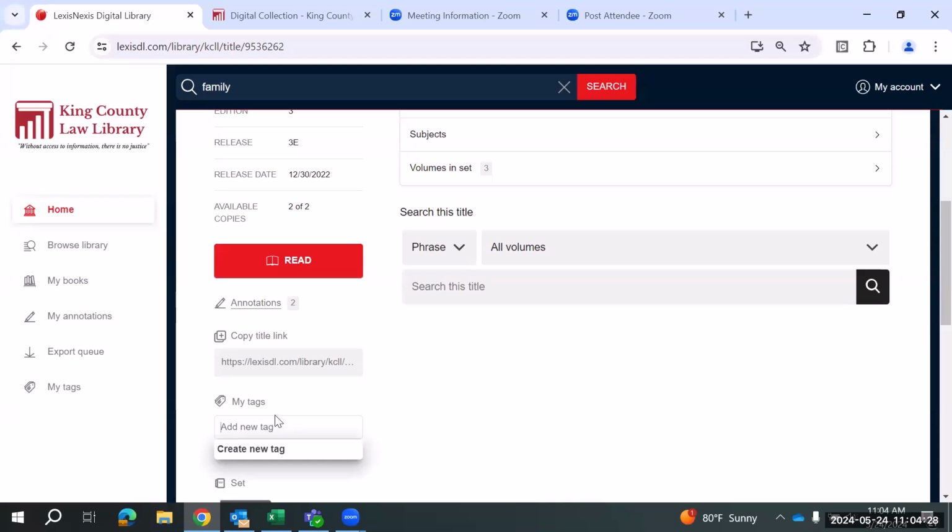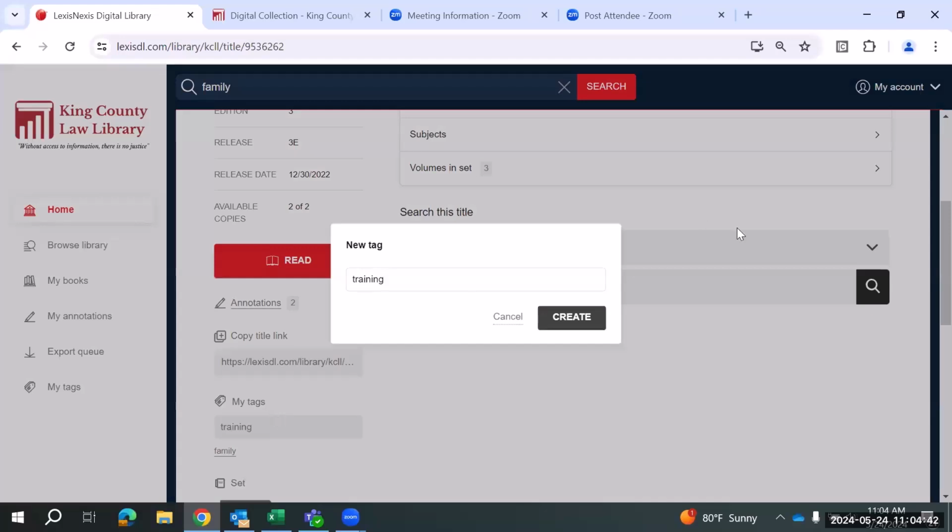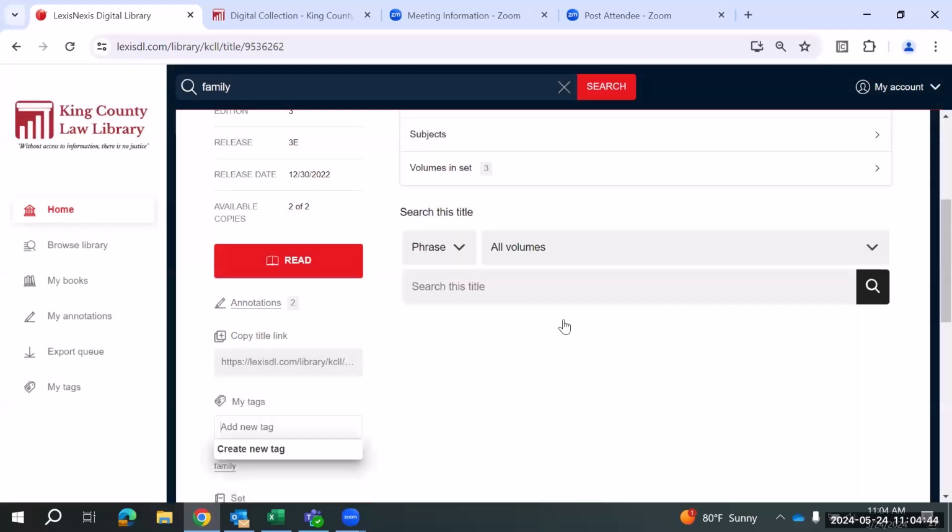Your tags are unique to your user ID. No one else ever sees them. We don't delete them at any point. They're there until you delete them or you delete your user ID. You can create as many tags as you want. We'll do a brand new tag here for training. And you'll see when I add that, it tags it down below. So again, the next time I need this volume, there will be a link to it on both my homepage and under the My Tag section here.